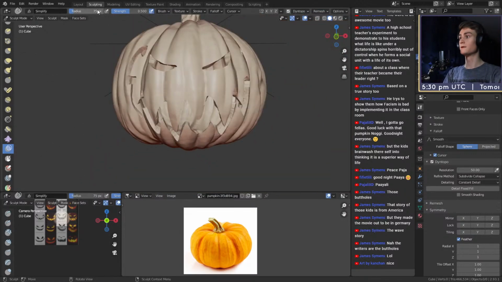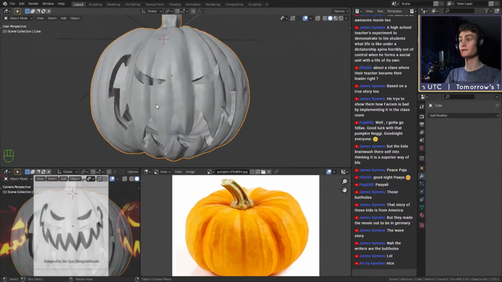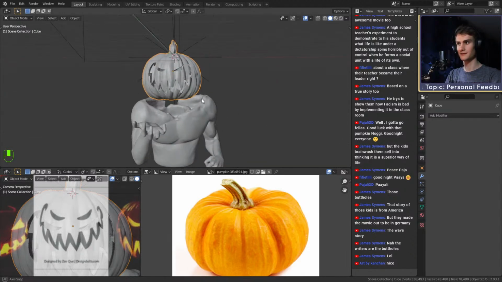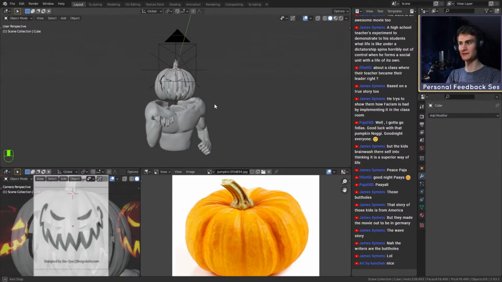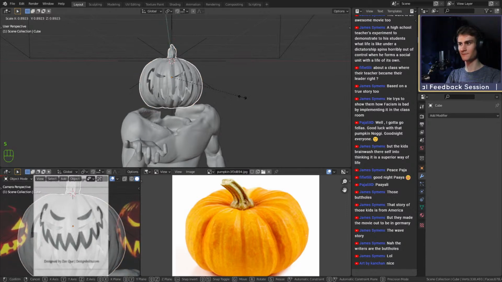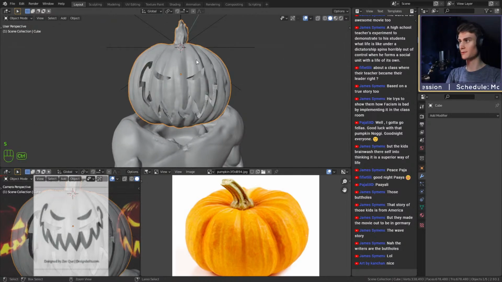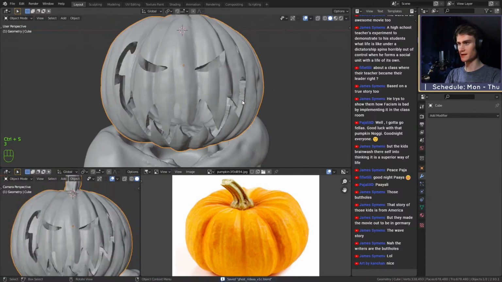There you go. So we have the final head. Let's bring back the body to see what it looks like. There it is. Maybe the head is a little bit too big. We can still change this if we need to. Maybe not. We'll keep it there for now. Let's go and retopologize it. How many faces do we have? We don't need that many.